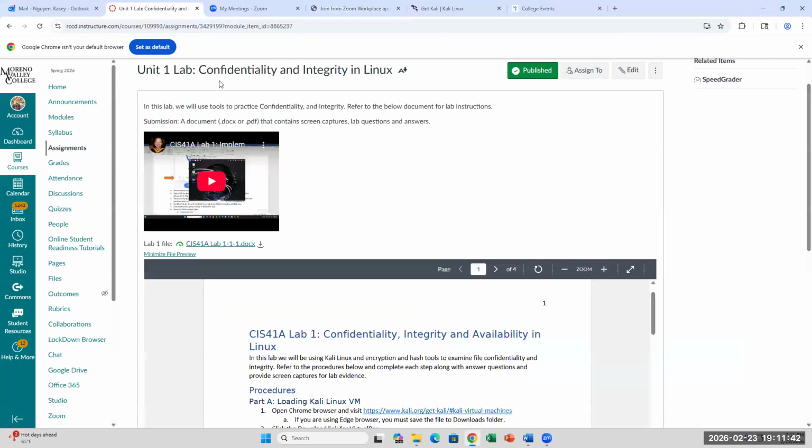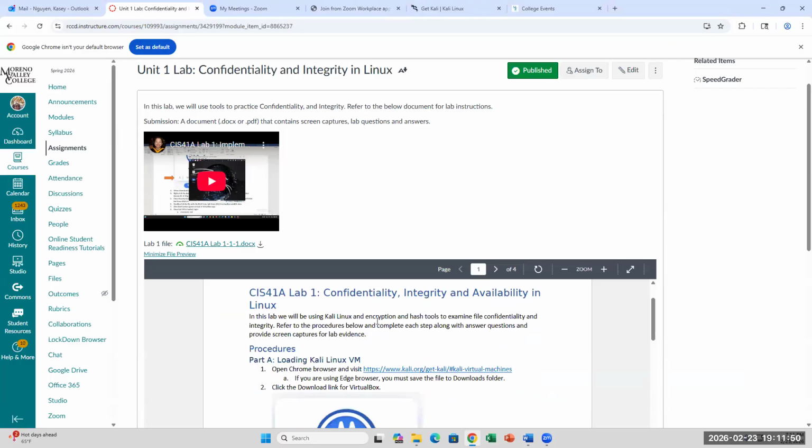Okay, we are gonna use Kali today. And you can find your lab on lab 1, unit 1 lab, for week 1. You can click the document to download. I have it embedded so you can view it here.